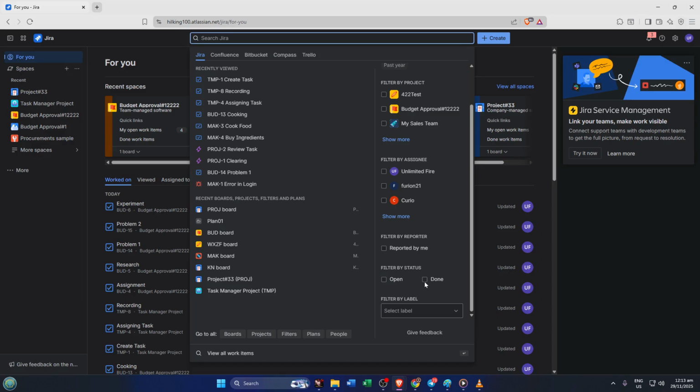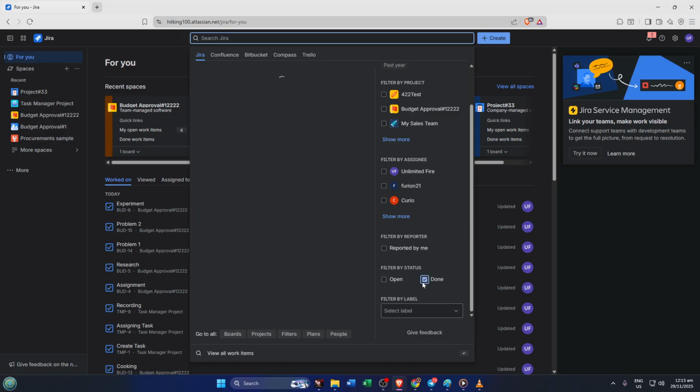What you need to do now is click on Done. Just super simple, hit that Done button. Notice how it immediately narrows down your issues only to the completed ones. It's like magic, but it's really just efficient project management.